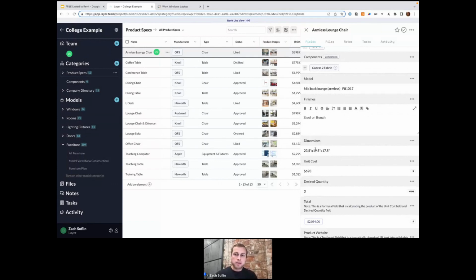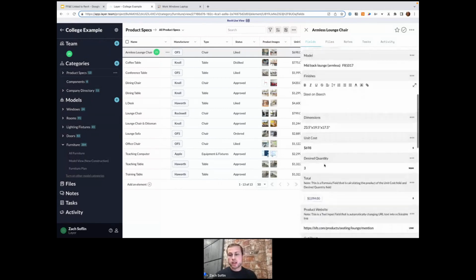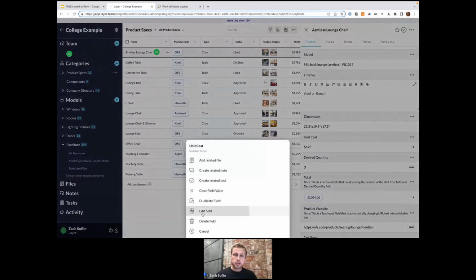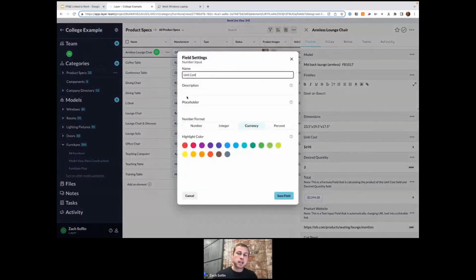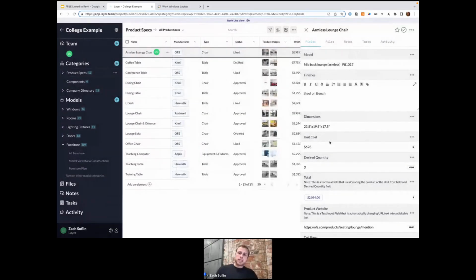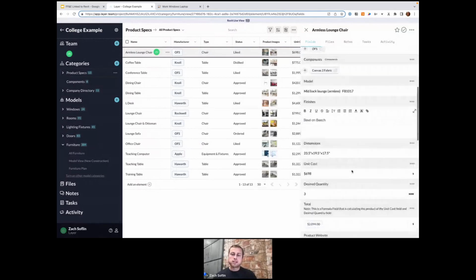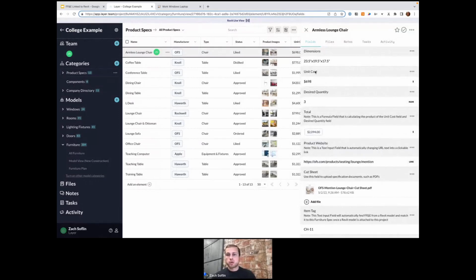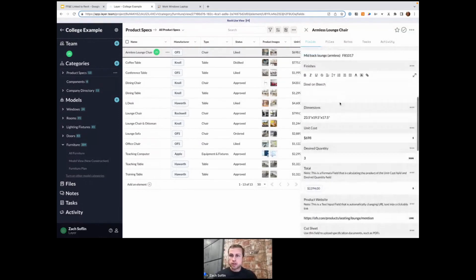So if this doesn't quite fit your needs as far as how you are completing FF&E, you can edit and modify this as much as you want. So any of these fields, I can come in here, these three dots, and hit edit field, and I can edit every detail about what information is being collected within this field. But let's say that I actually wanted to create a field that is capturing my markup percentage or something like that. I don't have that field right now.